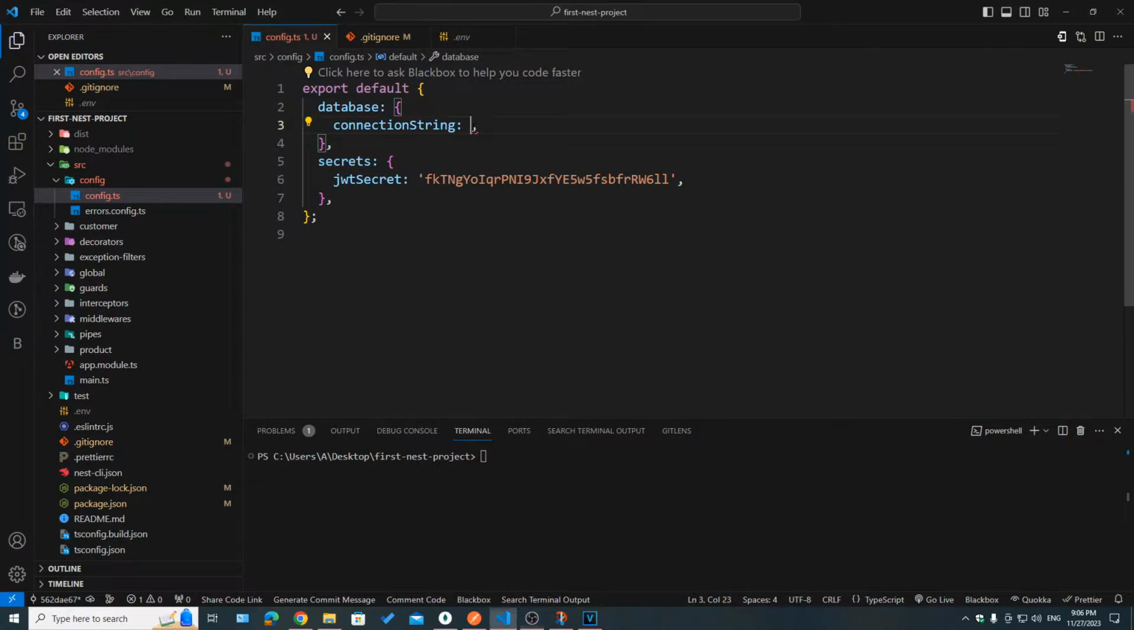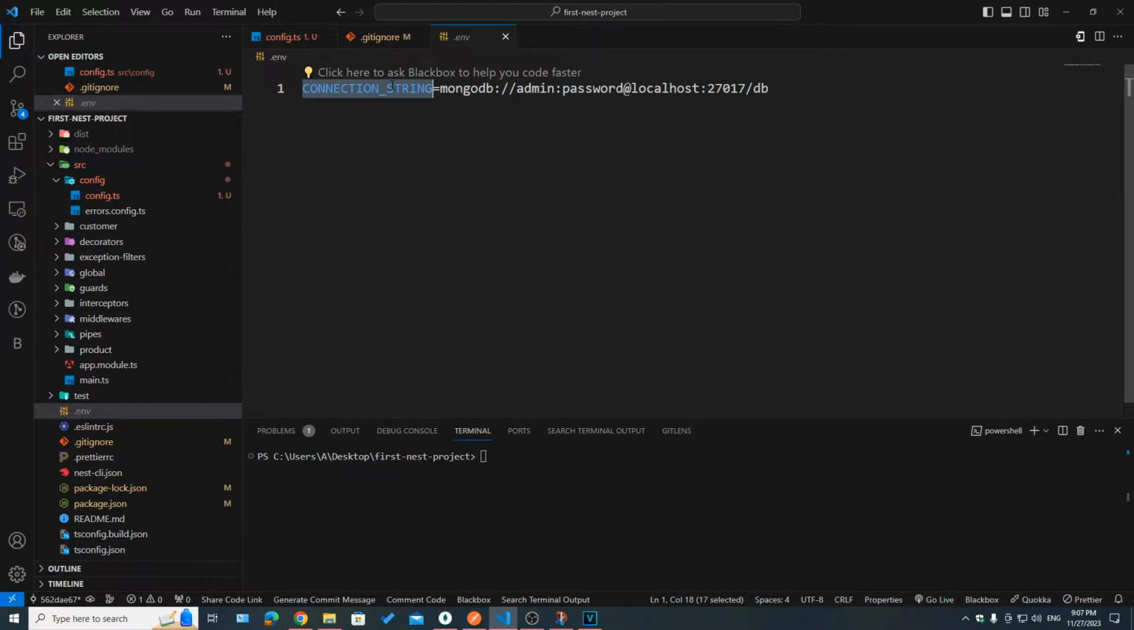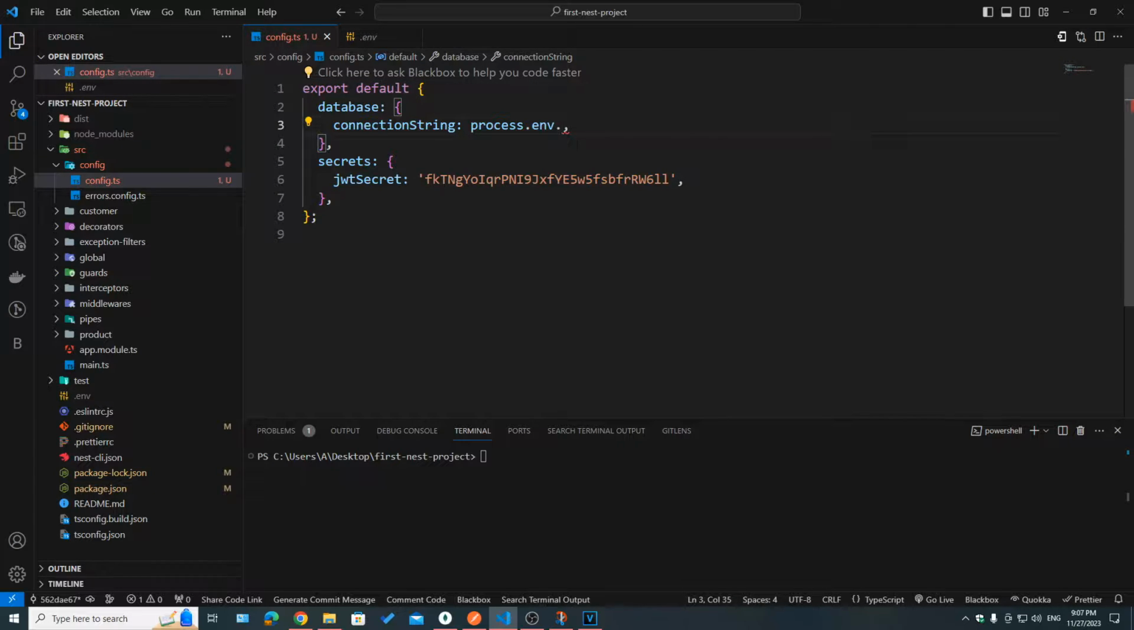And to be able to read that variable from the .env file, we could say process.env dot, and then here we specify the key name. So .connection string. This way we are no longer having anything hard-coded, so the sensitive data is secure and every environment is going to have a different value here. And we can do the same for the secret.